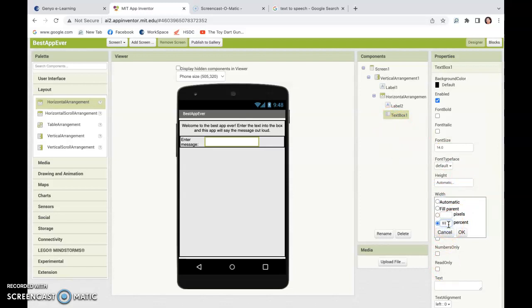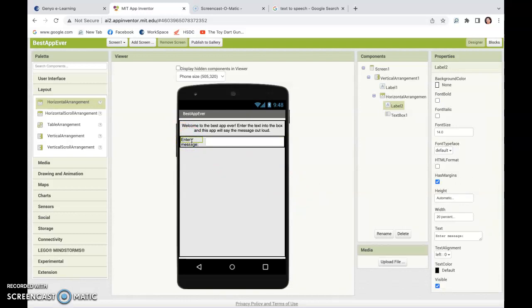So 20 plus 80, that will be the 100% of the horizontal arrangement. Okay, so this is it. Now we need to put enter message into the center. So enter message center. Okay. And again, we can see the box. We need to include the second line. So let's go to the height. Let's make it 30 pixels. Then click OK.